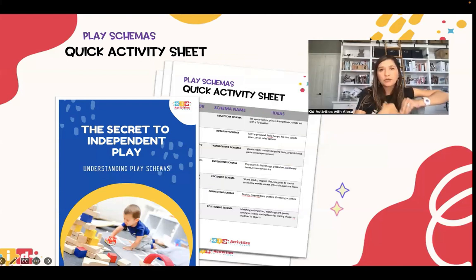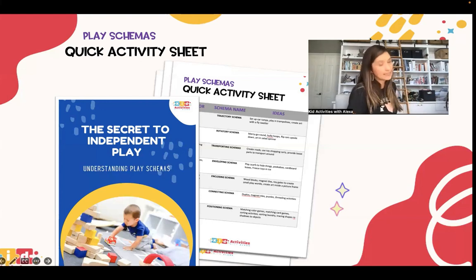So we have the trajectory schema, which is when they're throwing everything. The rotatory schema, when they're interested in things that spin or how things move. The transporting schema, when they like to transport things from one place to another. The enclosing schema, when they like to hide or cover themselves in things. Connecting and disconnecting, Bob the Builder, Bob the Destroyer. And the positioning schema, when they like to align things. So your child does not have OCD, he's just going through the positioning schema.